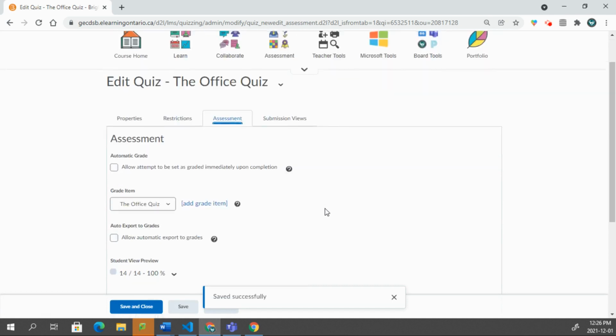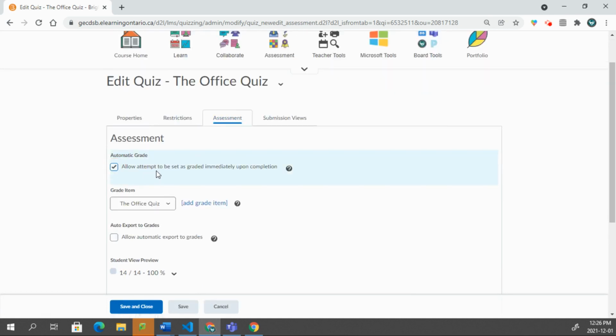Right here we see this automatic grade. If we check this, it allows attempts to be set as graded immediately upon completion. What that means is any questions that can be auto graded, things like true or false, multiple choice, fill in the blanks, it will automatically grade your students based on the answers that you provided when you created those questions. The problem is for things like written response questions where they can't be auto graded, it's going to automatically give them a mark of 0.